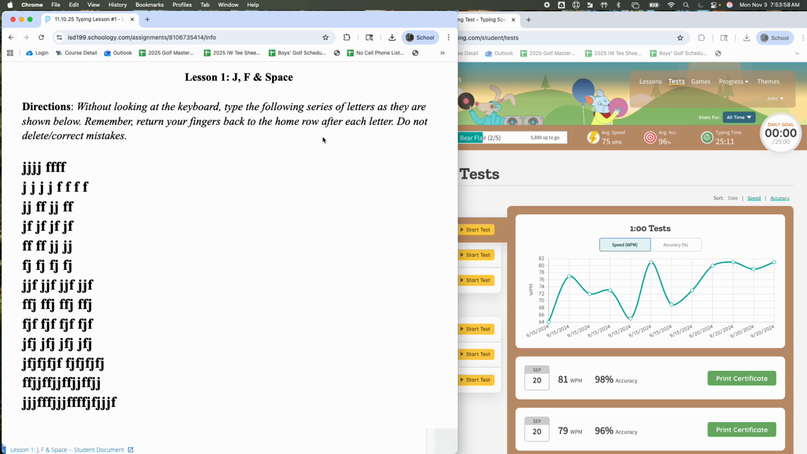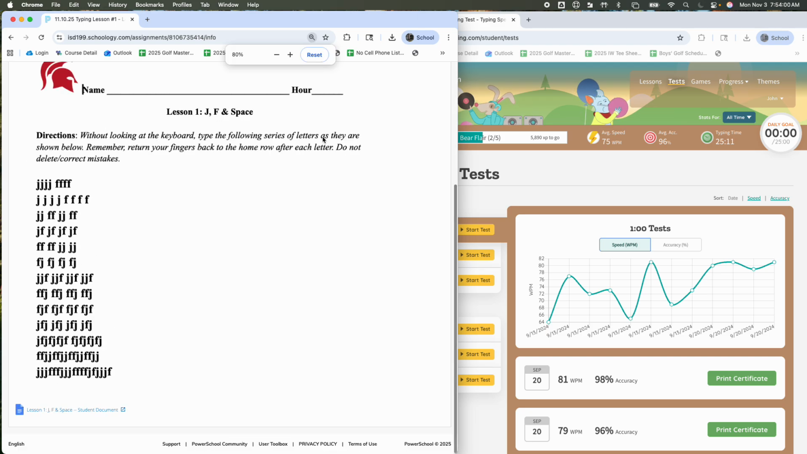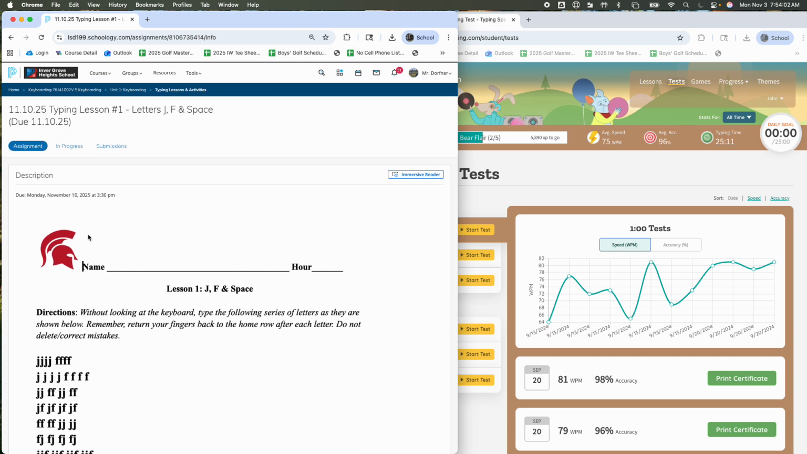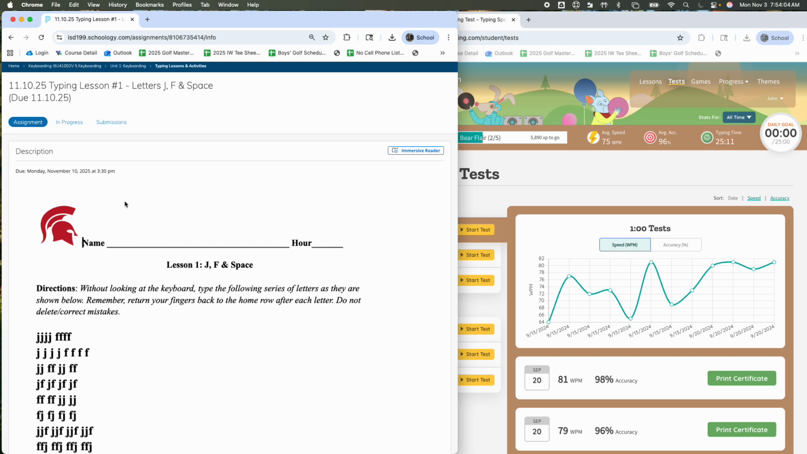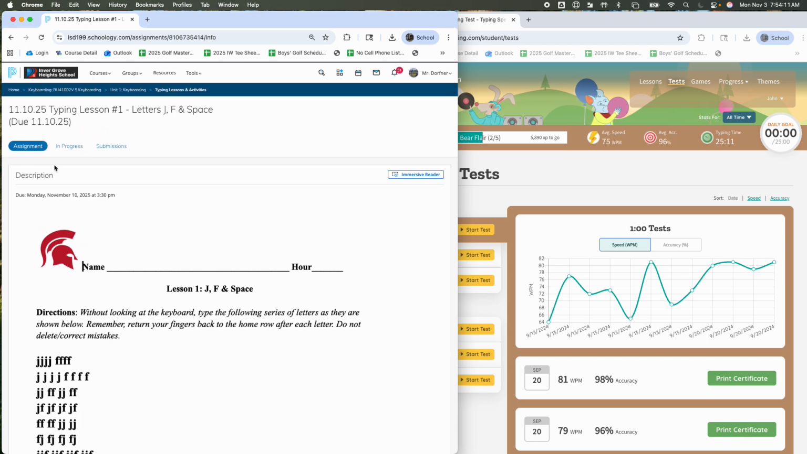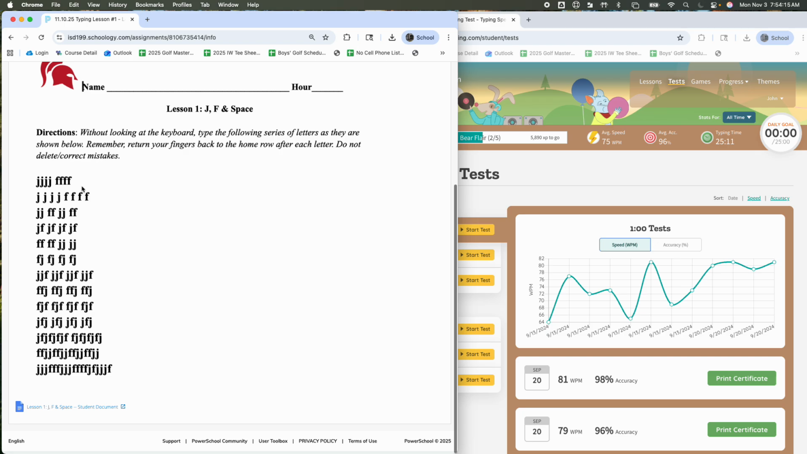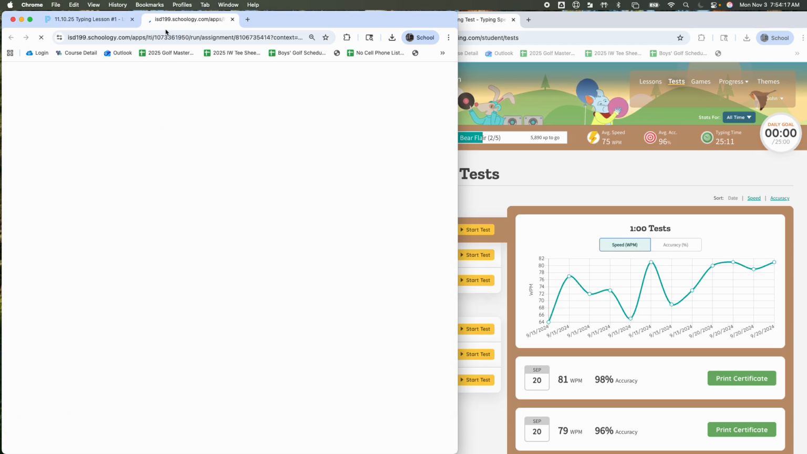Now to complete this assignment, I'm going to zoom out here. All right, my makeup of Schoology is a little bit different than yours. You've got the assignment, looks just like mine, but where mine says in progress, yours should say document. You are going to open up the document.